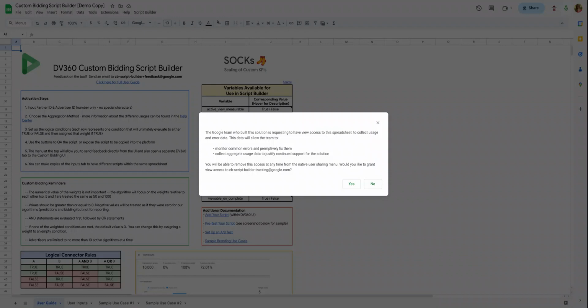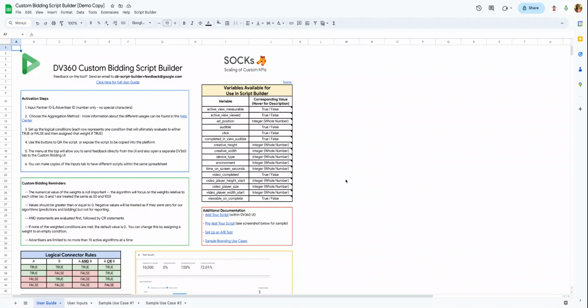You're able to remove this access at any time from the normal user sharing menu. So we do obviously recommend that you say yes, but it's totally up to you, and you can always revoke it at any time. Once you've selected this option, you'll be able to actually dive into the script builder.